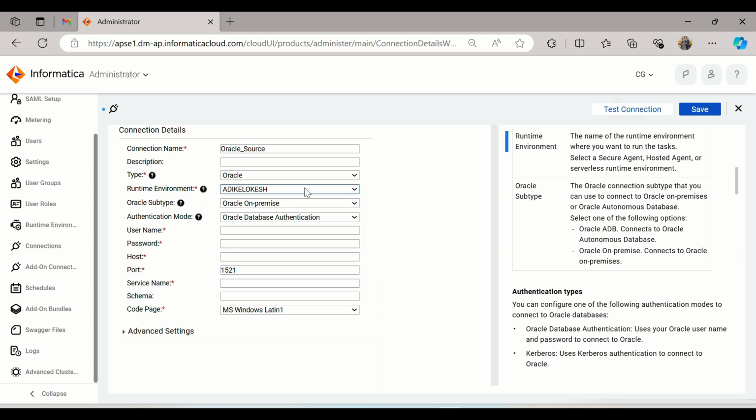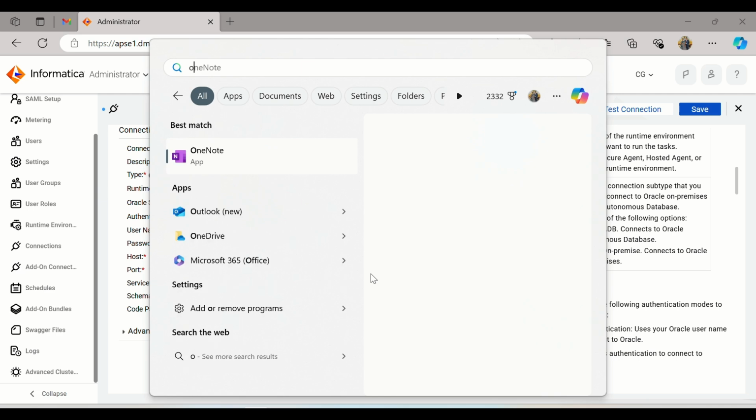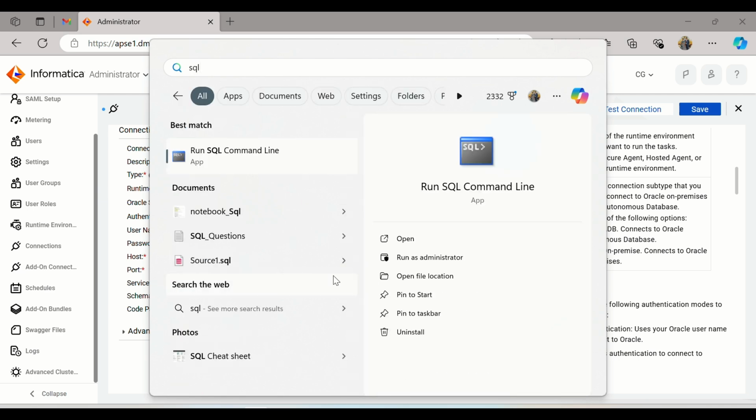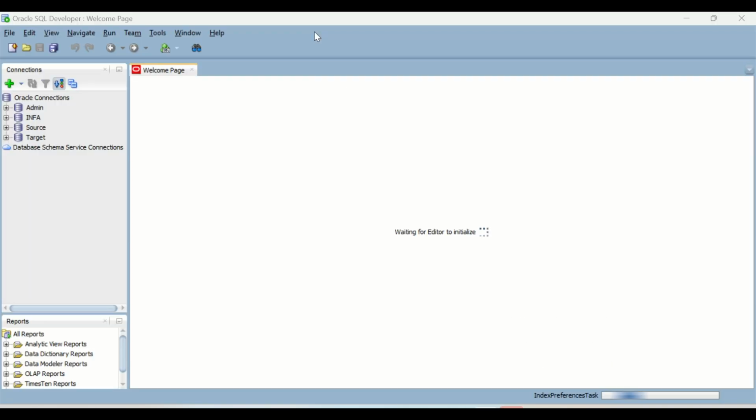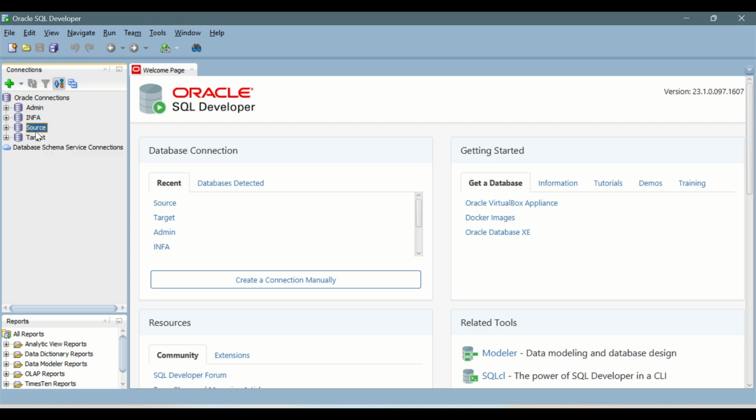Select that, and the Oracle subtype, which is on-premise, comes by default. Authentication mode is also there by default. You don't have to change these two connection types. Here is the username. Let me open Oracle. So I already have source and target schemas here. You see here I have source and target.